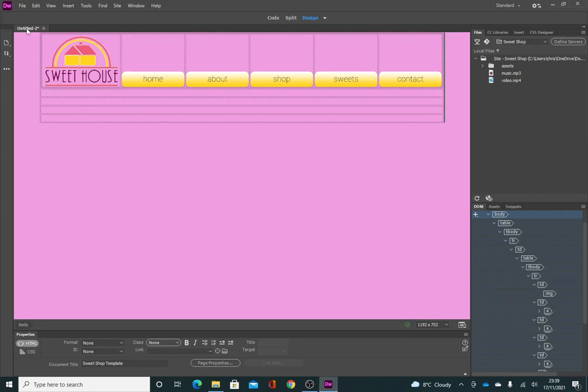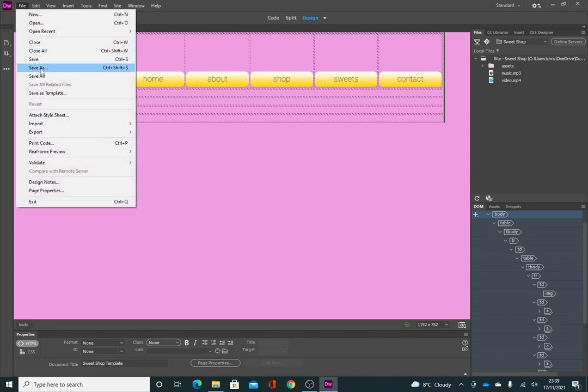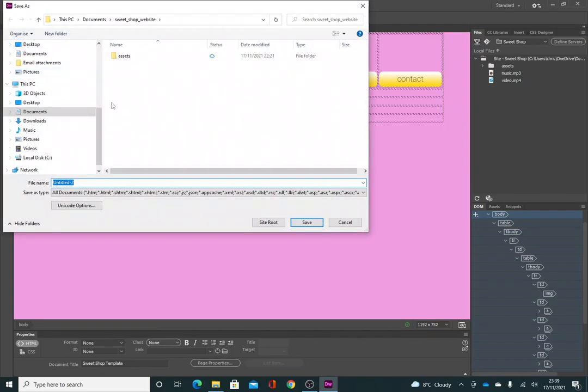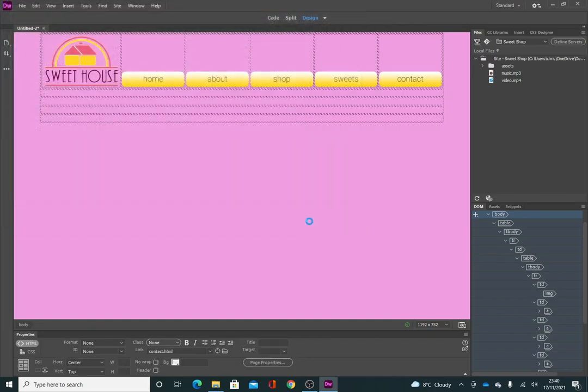So currently it's called Untitled 2. So what we need to do is just go to File, Save As, and you can see we're already in the SweetShop website folder. So you just want to save these next to your assets folder, so in the top level of the file. And this one's just going to be called template, and we need to make sure that we call it .html so that it links up with the file that we did earlier. So I'm going to call it template.html. Just click save.